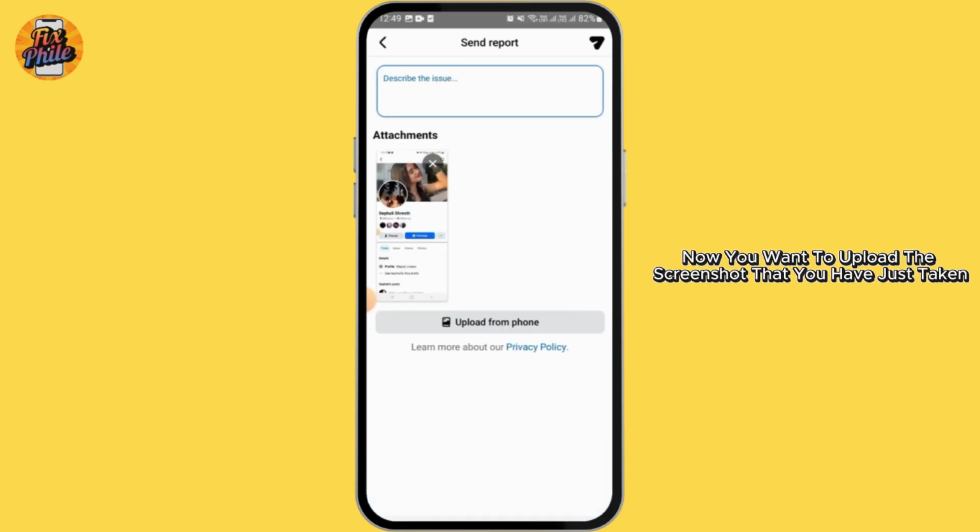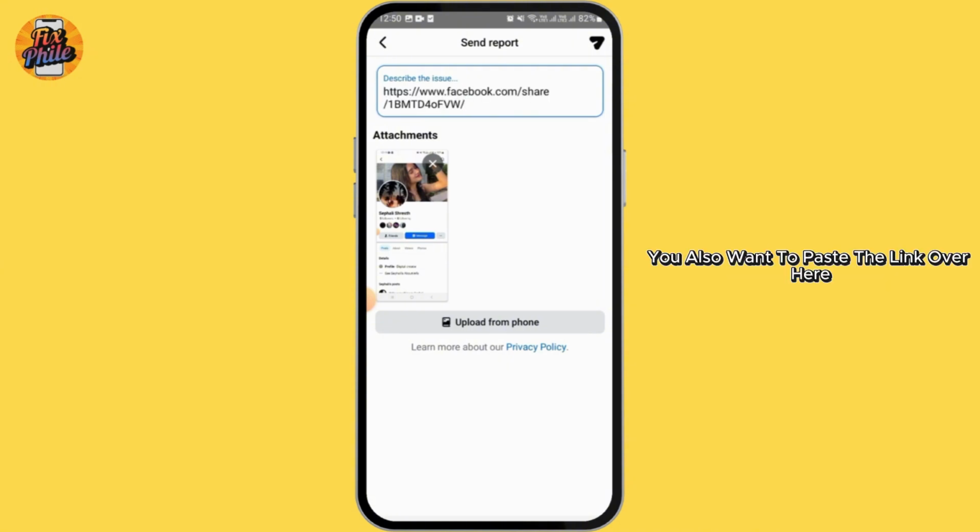Now you want to upload the screenshot that you have just taken. Now go ahead and type in your message. Here you want to type in that you would like to request assistance for viewing this profile as he has recently locked it. You also want to paste the link over here and give a valid reason why you want to see their locked profile. Then tap on the send option.